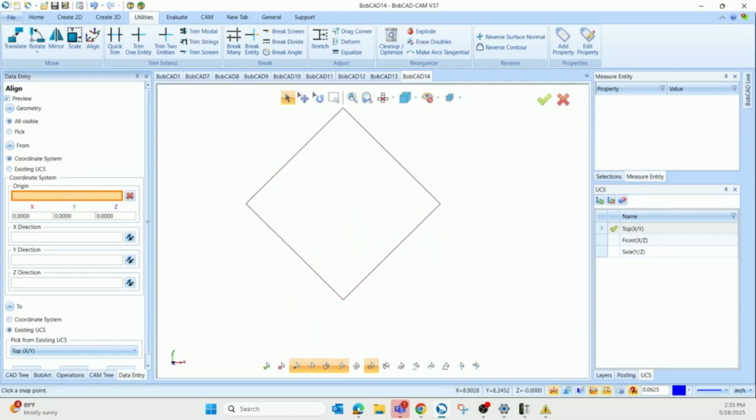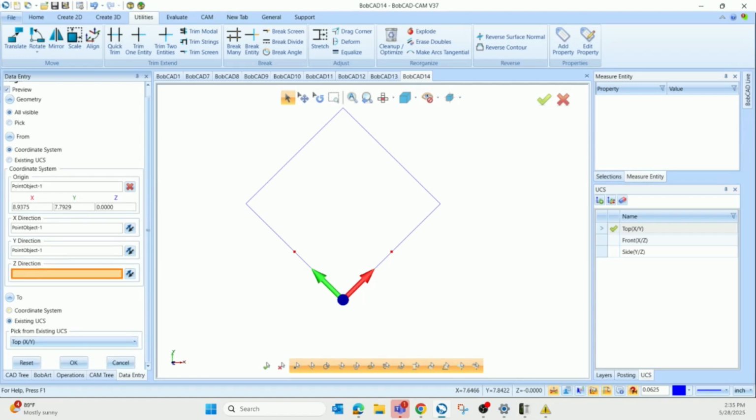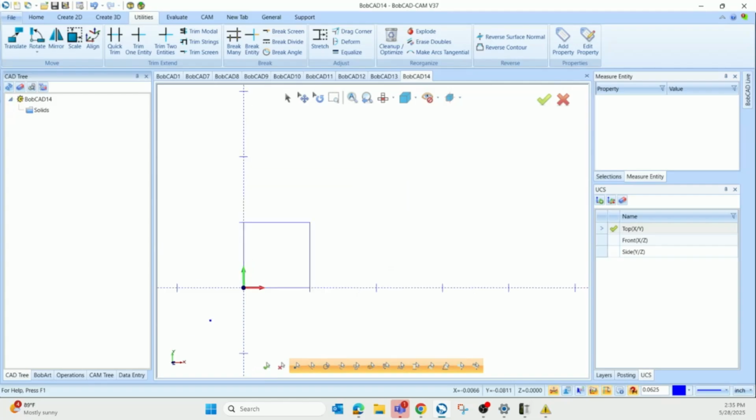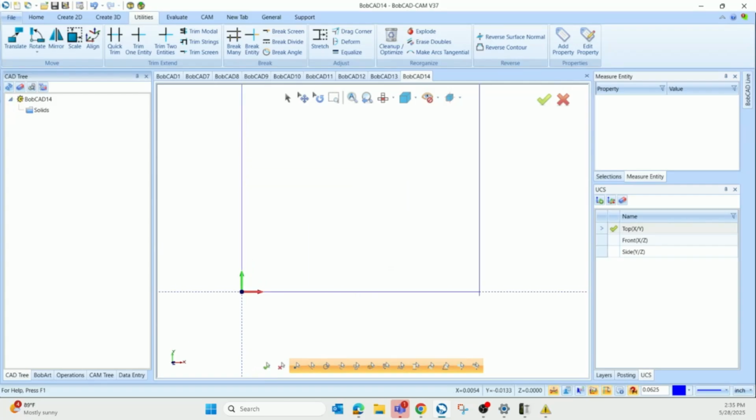I zoom into my square here. I click on my new origin location that I want, which will be this bottom corner here. My new X direction will be this point. I'm going to click on this midpoint of the line here. And my new Y-axis direction will be the midpoint of this line going in this direction. And then I click OK. And it'll translate and rotate everything around for me automatically. So that will be my new origin location.